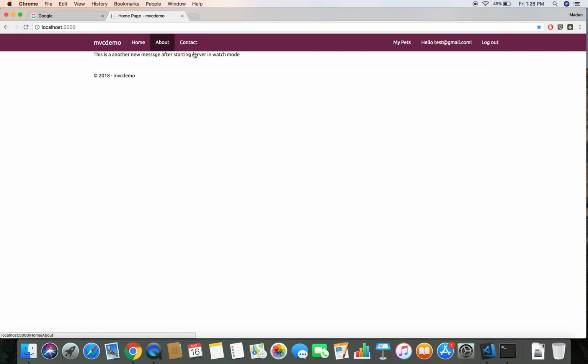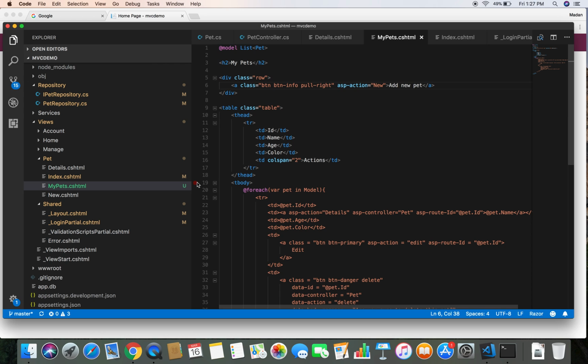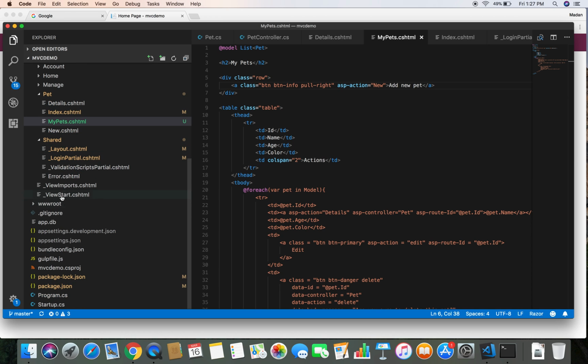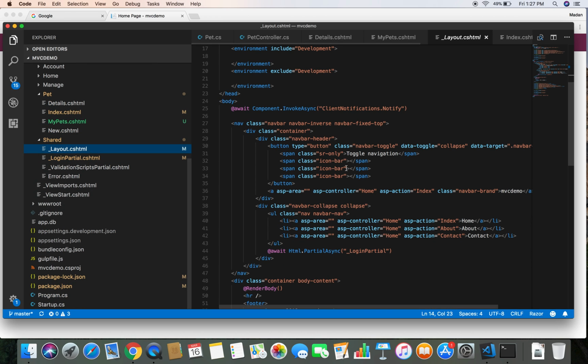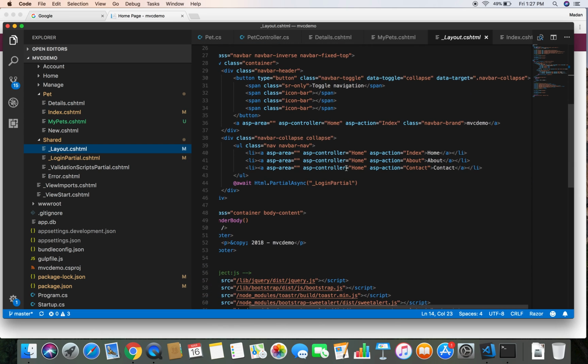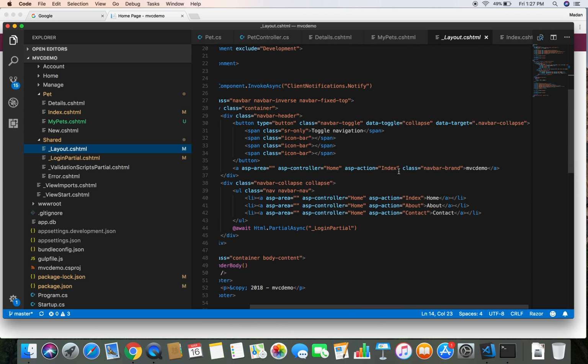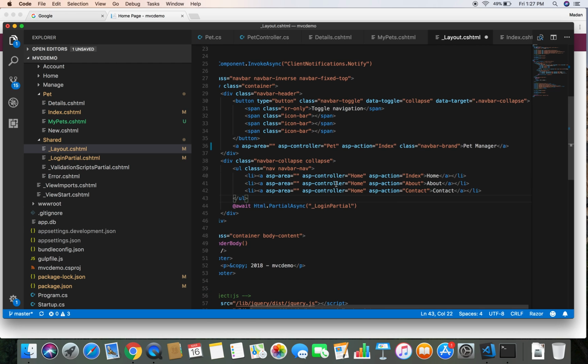Those links are placed in the layout.cshtml file. So let's head over to the layout.cshtml file, and when the user clicks on MVC demo, let's change this to page manager, and when they click on page manager, we want to redirect them to the page index action of the page controller.